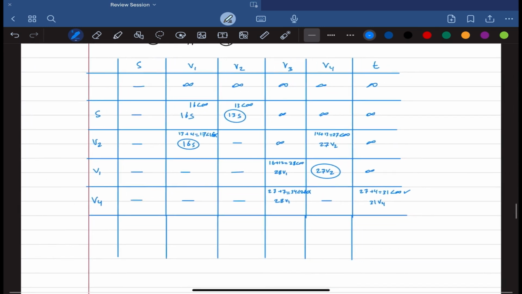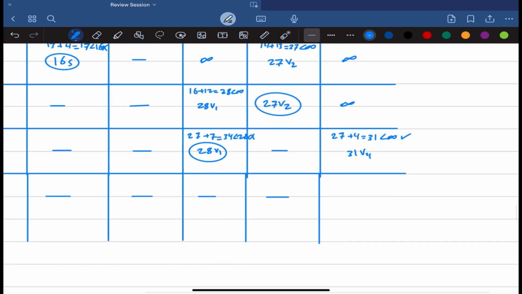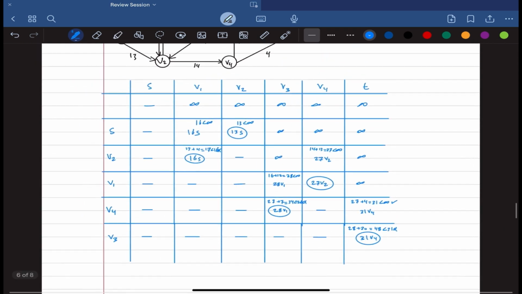Now we're gonna choose the smallest number in row V4, which is 28, and it's in column V3. So I'll put here V3, and let's put the dashes here, and we'll also put the rest of the column V3 dash as well, V4 as well. And then V3 has a connection to T, which is 20. So 28 plus 20 is equal to 48, but it's not less than 31. So I'll keep it 31 V4. And now we're done. Since all the nodes are checked, we're good.